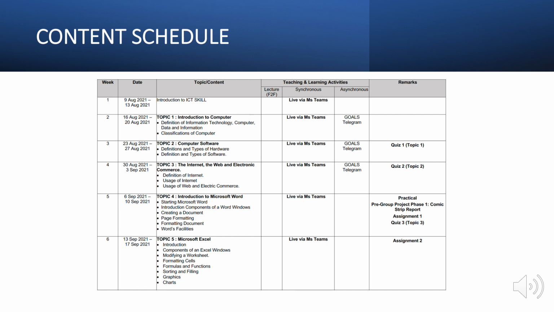After that, week 3 is topic 2, which is computer software. During that week, you also have to sit for quiz 1, which covers what you learned from topic 1. For week 4, it is the internet and www, and you also learn about e-commerce. You also have to sit for quiz 2, which is from topic 2 that you learned last week. In week 5, we start with Microsoft Word.